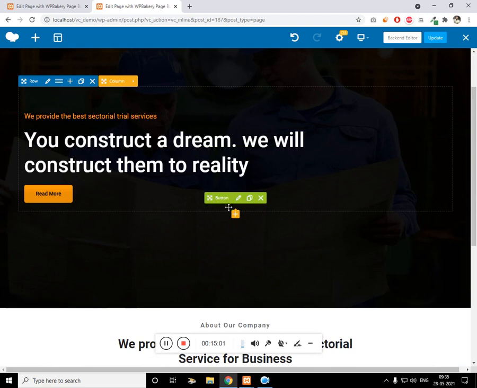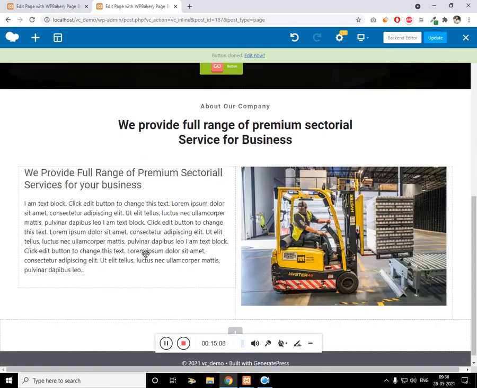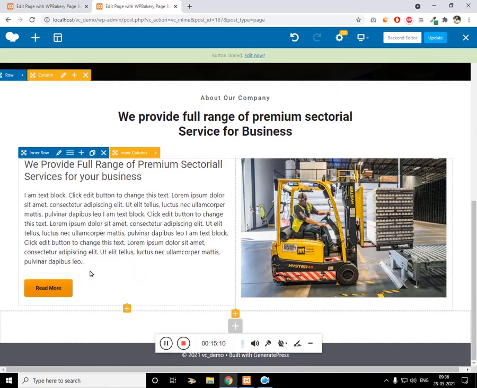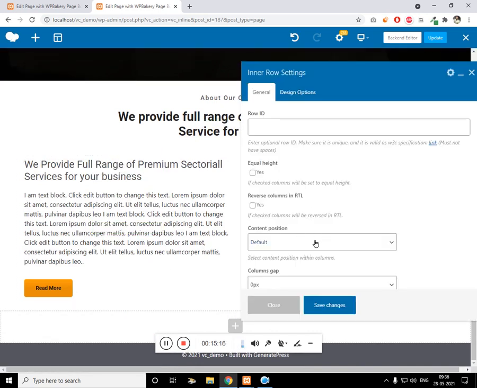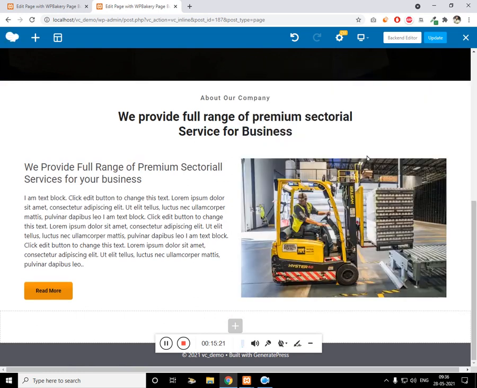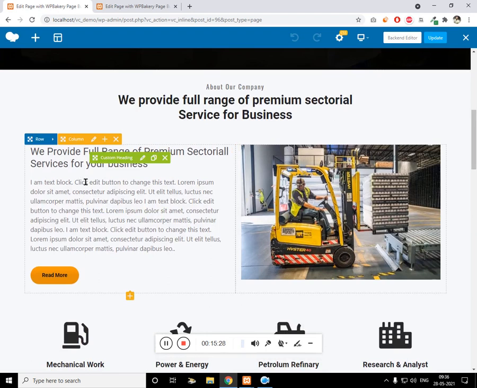Now just make a duplicate of this button. Just drag this and place it below. Cool. Now select the row and let's align this in the middle. Click Save Changes, click on Update. So we have completed the second section as well.